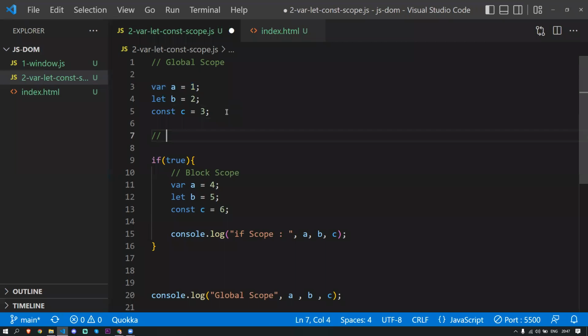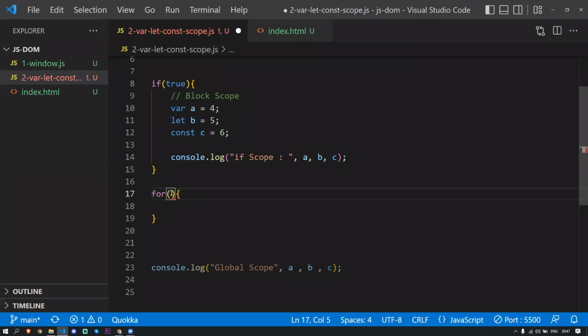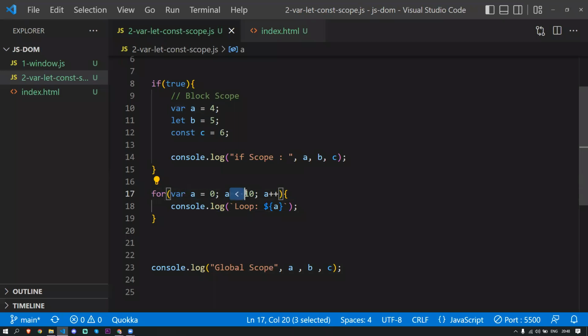So now what I'm going to do is create a function here. This is a block. Before that I will show you the for loop also. The for loop is also a block level scope, because we're going to use a curly brace here like this. So first thing, I'm just going to keep a var a equal to 0, and then a less than 10, a plus plus. So console.log, I'm just going to log the a here inside the loop.